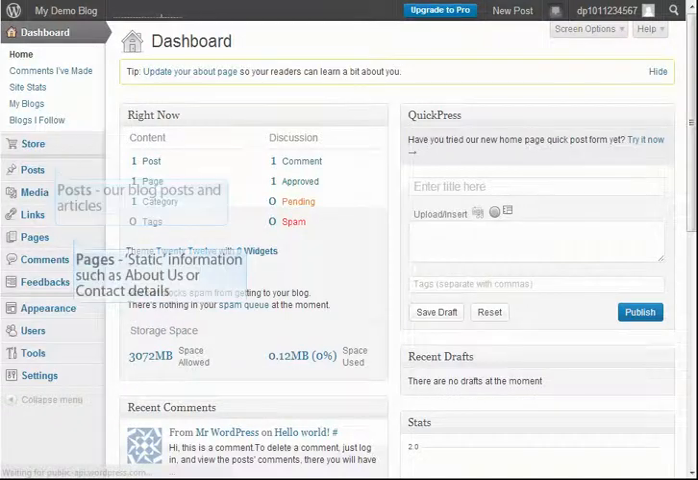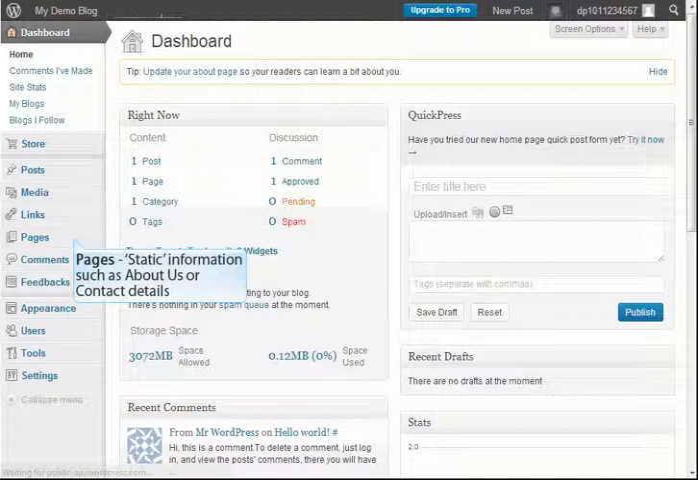The second area is pages. Now, there's a lot of confusion about posts and pages, because in most respects they're very similar, but think of it as posts are for changing information and news, and pages are for the kind of static information that you infrequently change, such as your About page or Contact page.